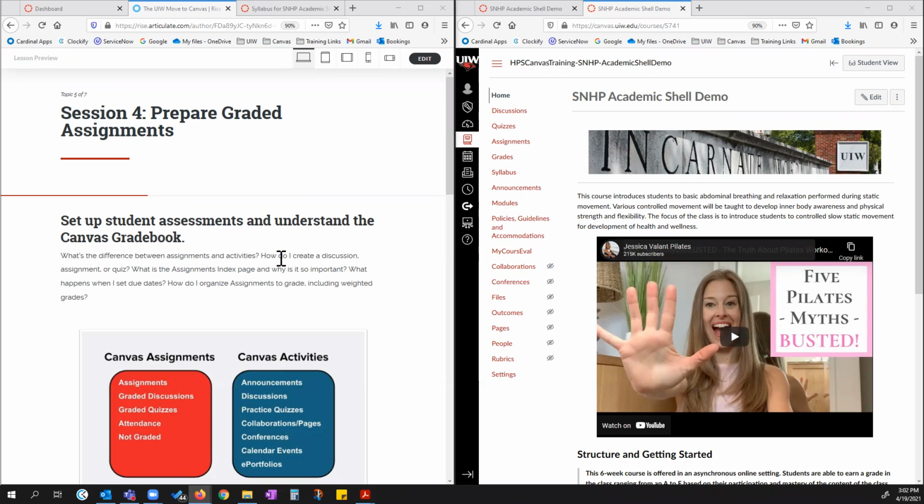So I've got my screen shared, and on the left-hand side, I've got that asynchronous course that I've been building along the way. And on the right, I have the academic shell demo of my School of Nursing and Health Professions course, the Pilates course that I was putting together as I demonstrated.